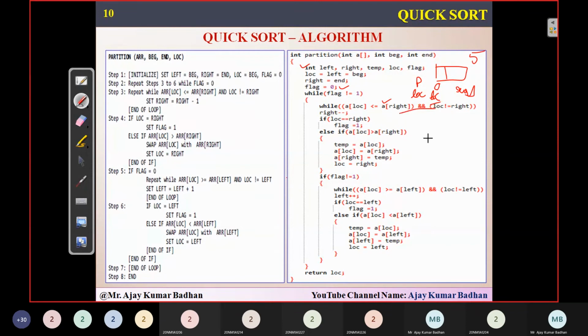These are the two conditions we are checking, and if the condition is true, and the pivot element we are comparing with the value present in location 5 is less than that, I simply have to decrement the value of right. I'm doing that here: right minus minus. But if this condition fails, come out of it and just find out if location is equal to right.